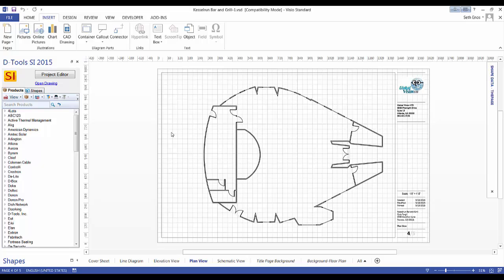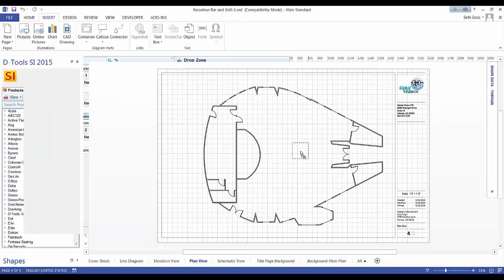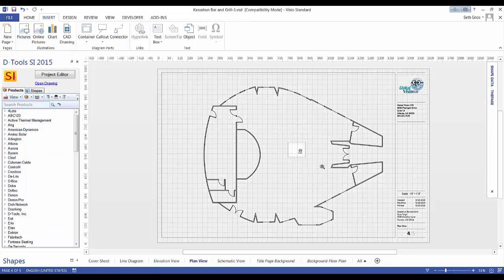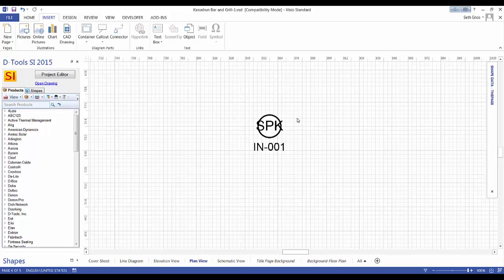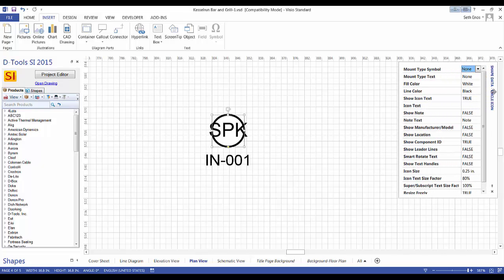So what we're going to do is drag over a product. In this case, I'm going to pull over one from the product editor, a speaker. We'll go ahead and just drag this over. I'll drop it right here, and then we'll zoom in and take a look. So what you can see here is a default shape for a speaker, and it's just a very simple icon. It says IN-001, that's the component ID, and there is, of course, shape data associated with this.